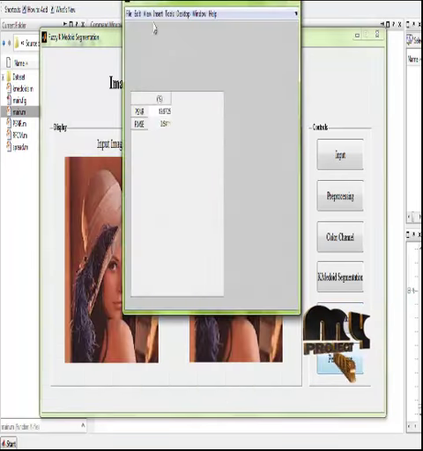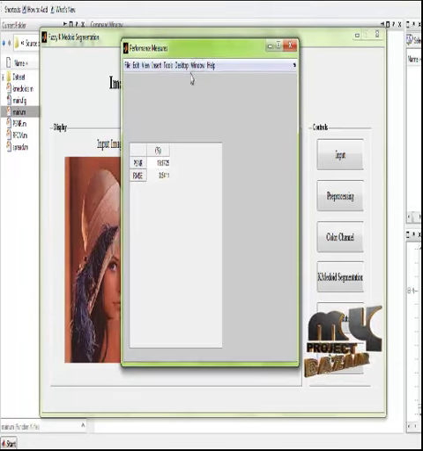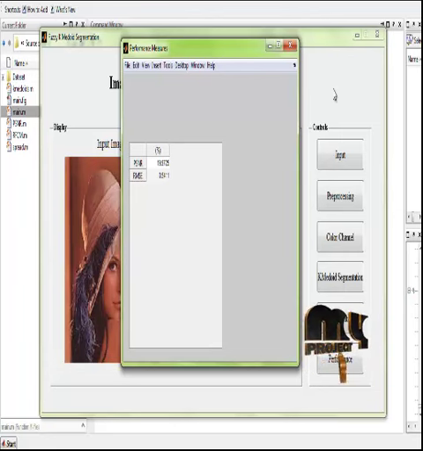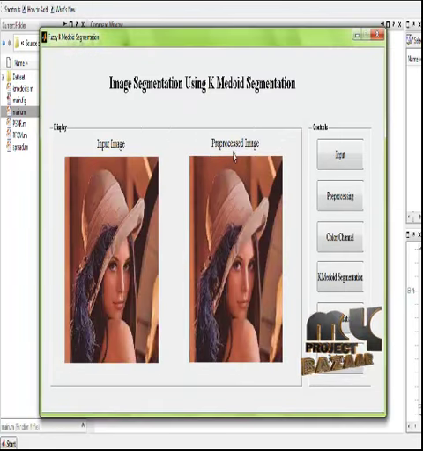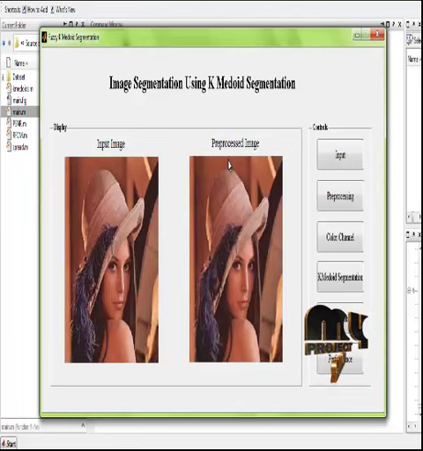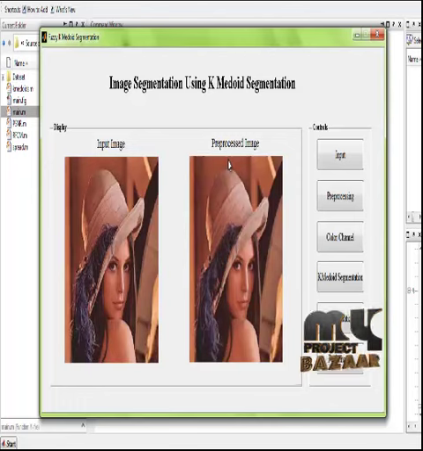Finally, the performance of the process is measured in terms of PSNR and RMSE values. Thus, we have segmented the input images based on k-medoid segmentation methodologies. This process will be useful for segmenting images in an efficient manner.